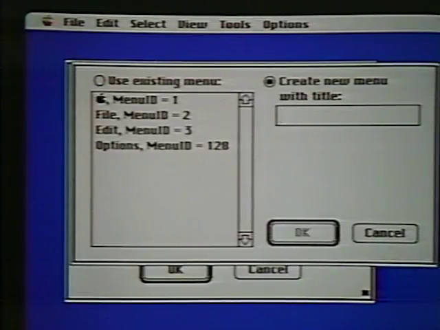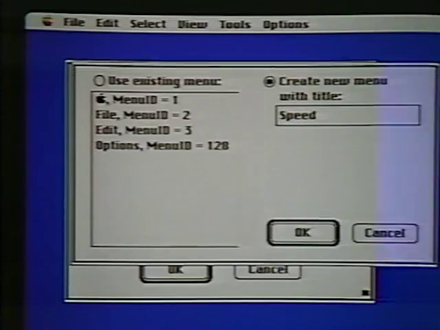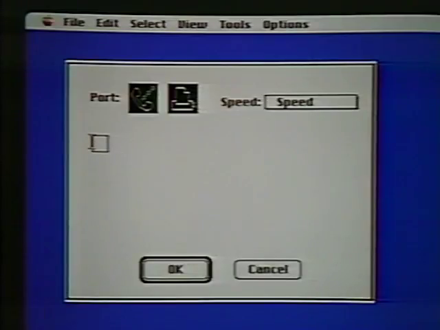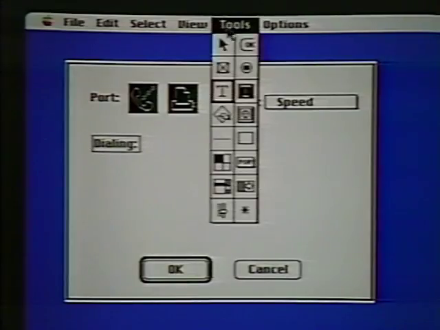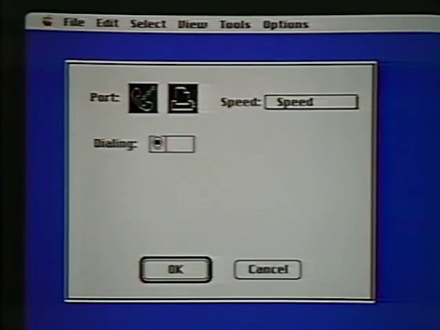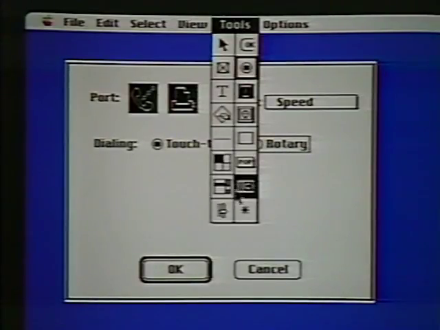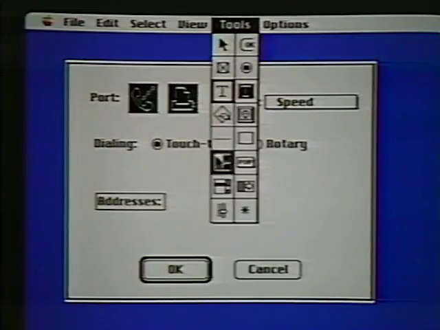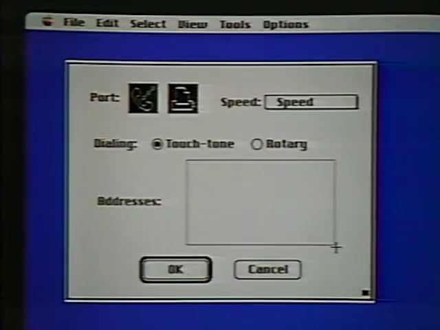Now let's create a pop-up menu for choosing a speed. Let's title it Speed. And let's make a pair of radio buttons for choosing the type of dialing. So first we'll type in the text dialing. Then we'll create one button for touch tone. And we'll create one for rotary. And finally, let's create a box which will hold a list of addresses. Type in the text for addresses, and create a scrolling list box.